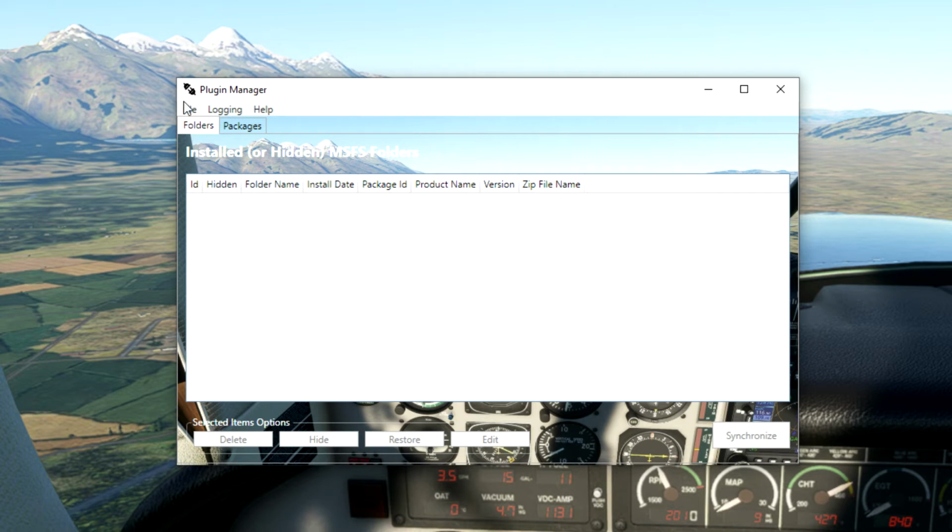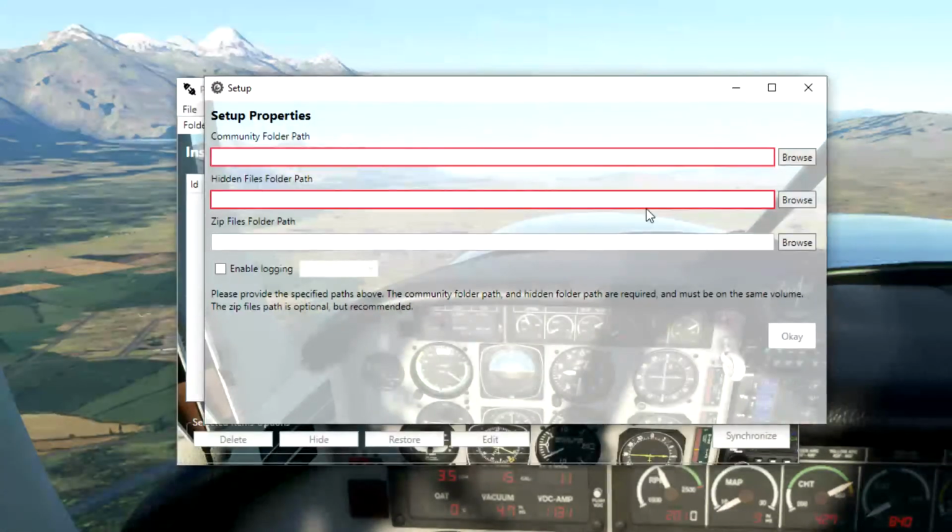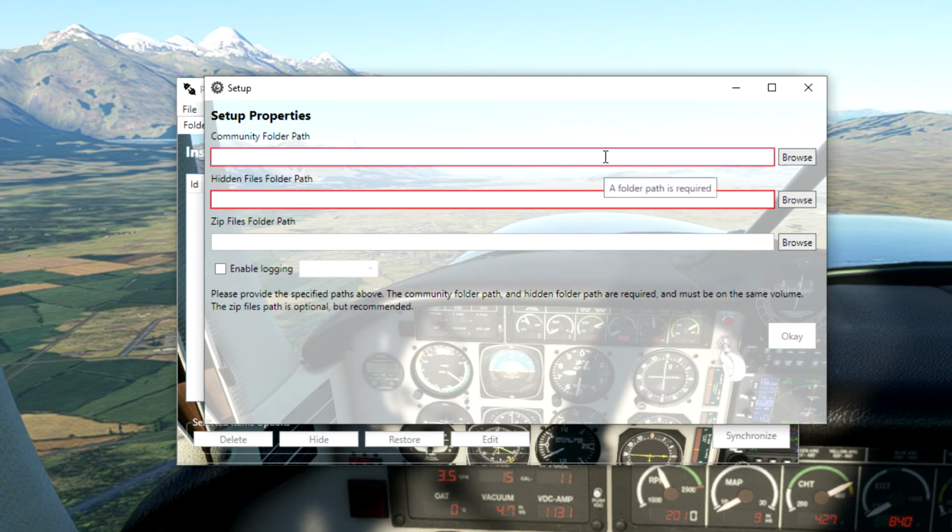The first thing that you'll want to do when you come to Plugin Manager is to go into the File menu and click Setup. This will bring up the Setup window that looks a little like this. These little red marks indicate errors that are on the fields, and if you hover your mouse over it, you'll get a pop-up window there, or a tooltip that shows you what is wrong with it. And this says that the folder path is required.